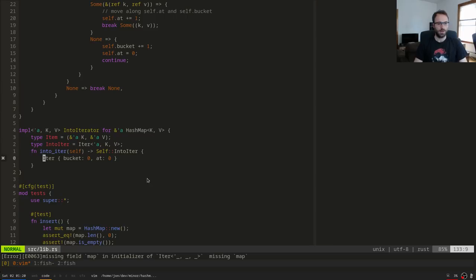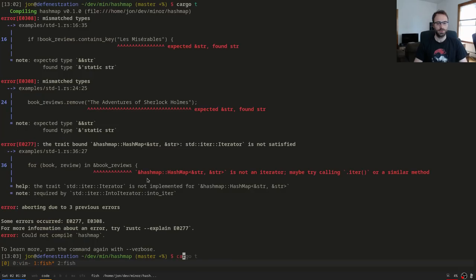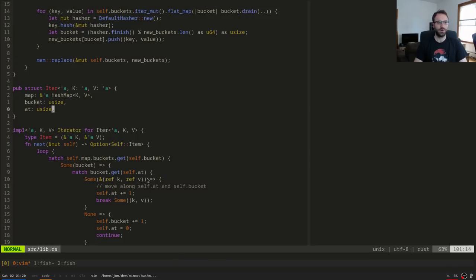All right, and this complains now because it needs the map, which is true. Ooh, so one optimization we could add here, I don't think I care enough, is we could count how many things we've yielded. And if that matches the number of things we know are in the map, we could stop yielding more items. This means you don't end up iterating over the trailing set of buckets. But assuming the hash function is uniform, this should not matter all that much.